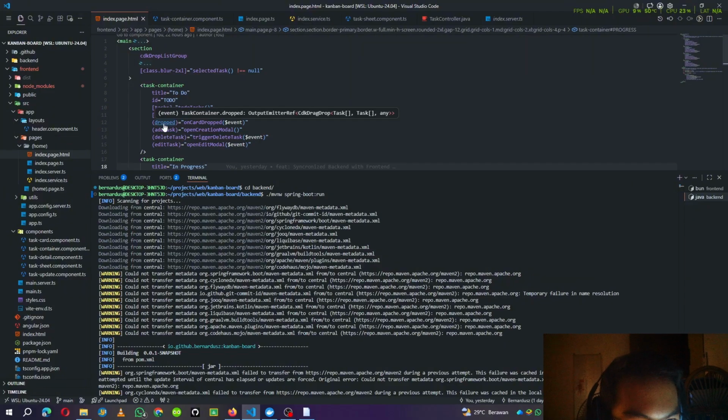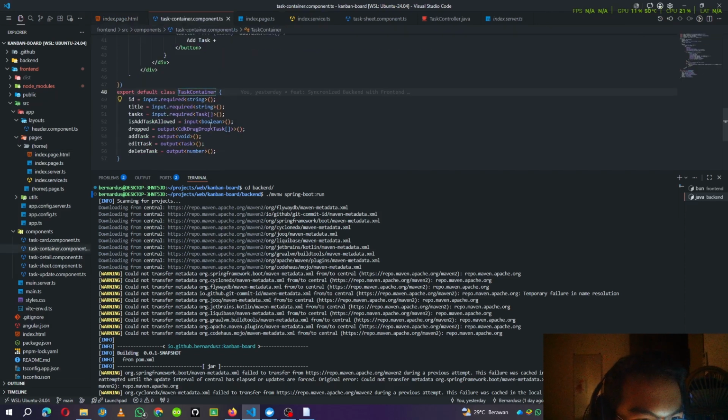this is what happens when you drop a card. This is a method to add a task, to delete, to edit. Task container. Yes, you declare it right here with the type.